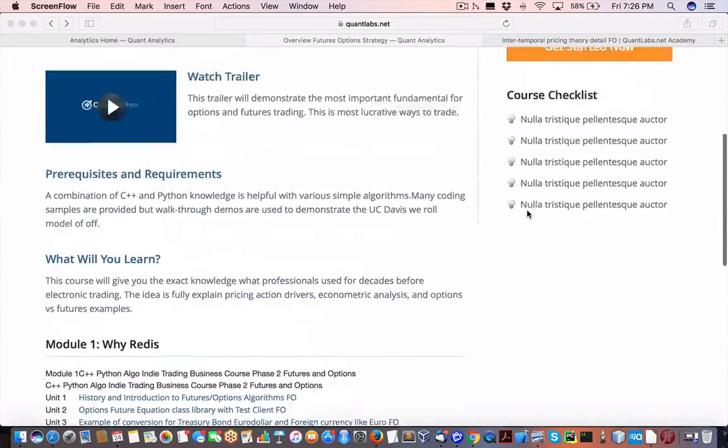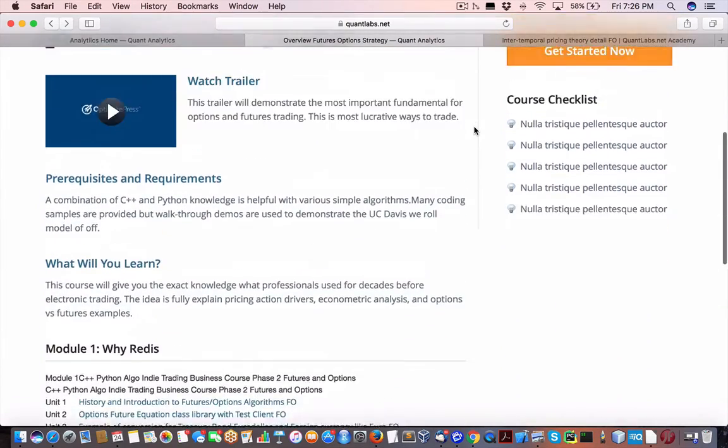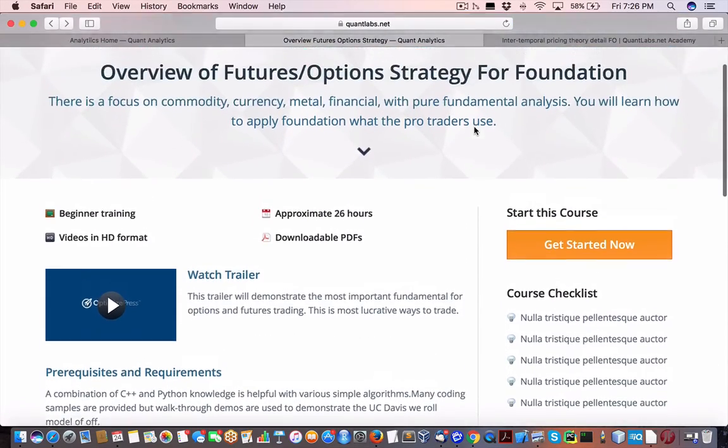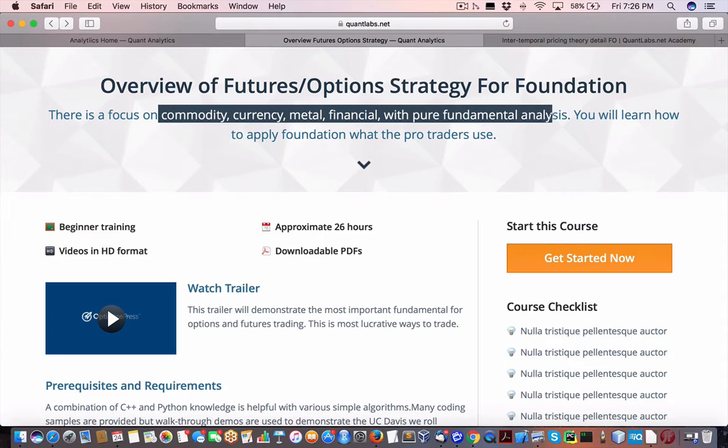Just wanted to show you the dashboard when you get access to this overview of the futures option strategy foundation course. Now, the historical reasoning behind this is to give you a focus on currency, metal, and financial markets with pure fundamental analysis. What do I mean by that?